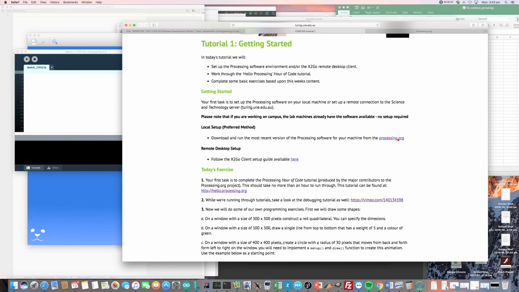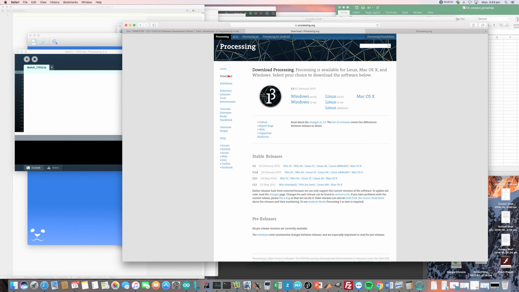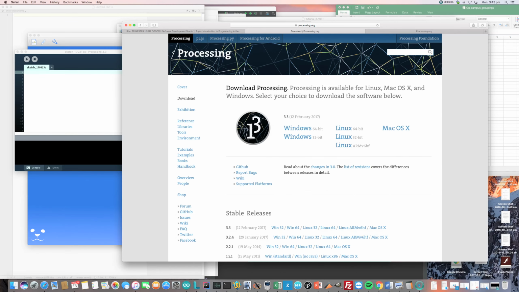If we start by jumping to processing.org here, you can see up on the left-hand side there's a nice download link for us. You can jump into here. You can see that you've got downloads for Windows, macOS and Linux. So go and download the version of the software for the platform of your choice. I'll be running mine on macOS here today, and get up and going in the practical session.